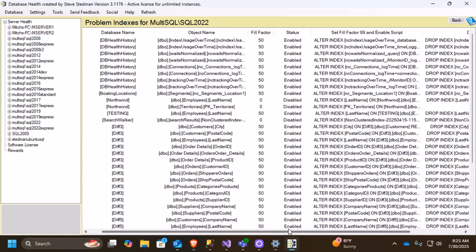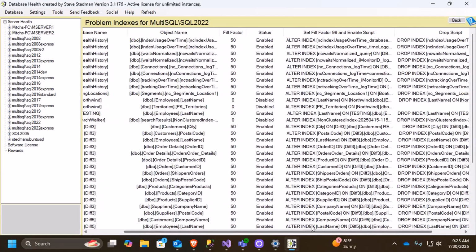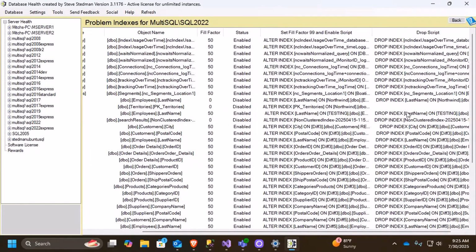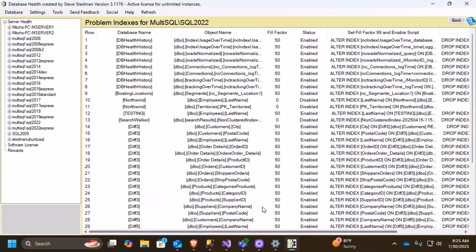And we also include the scripts to alter these to fill factor 99 and enable them, or drop them if that's what you want to do. But just like we don't have a drop all tables button, we don't have a drop all indexes button, because that's something you should take and analyze and figure out on your own before doing it.